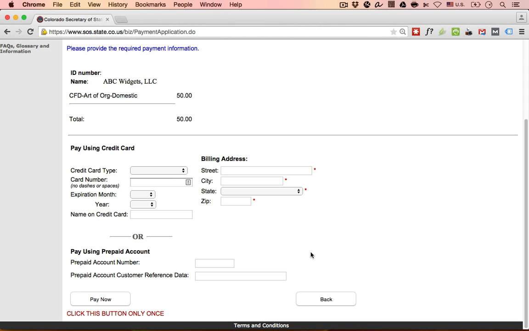Now, I'm unable to take you past this step since I don't actually want to file and create this dummy company. However, once you enter all of your billing information and you click Pay Now, you'll see a success and confirmation message letting you know that the document has been filed and that your LLC is approved. Then on that summary page, you'll be able to click on a PDF link and you'll be able to save a copy of your articles of organization.